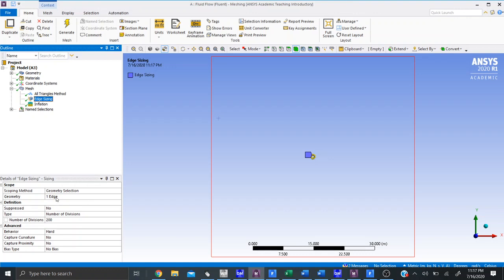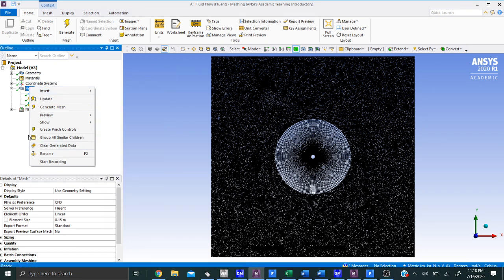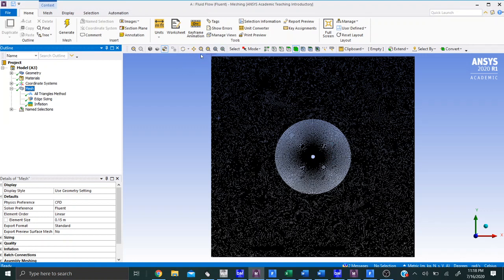So you want to grab the edge. We switch the type to number of divisions, and I set the number of divisions to 200. The behavior is going to be hard, and then again we generate. And then once again we go to insert, and we're going to insert an inflation around the circle. Let me show you what this is going to look like up to this point.